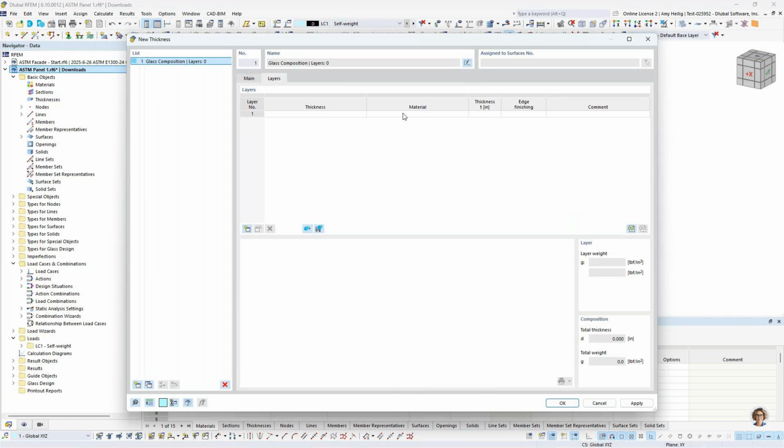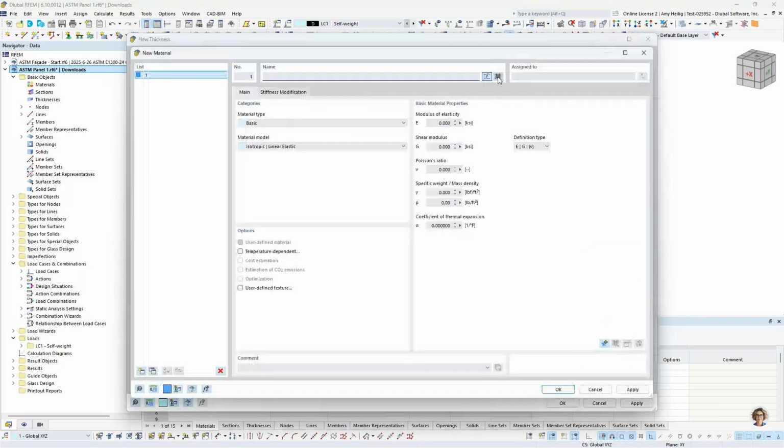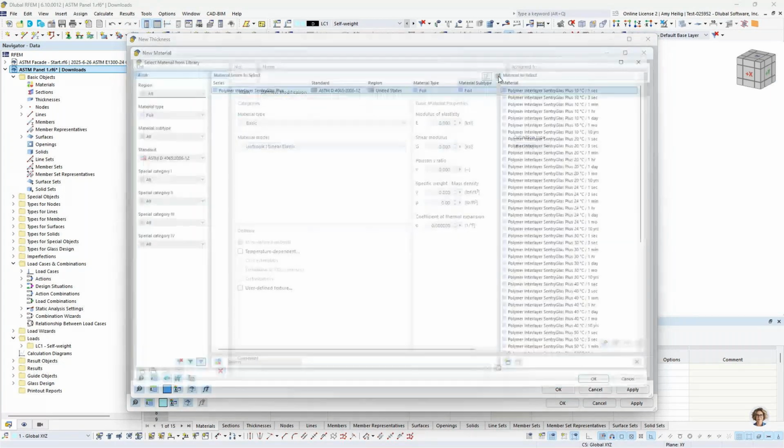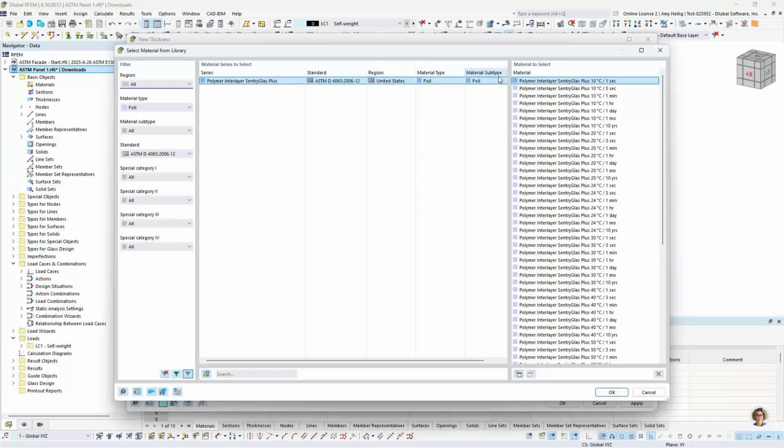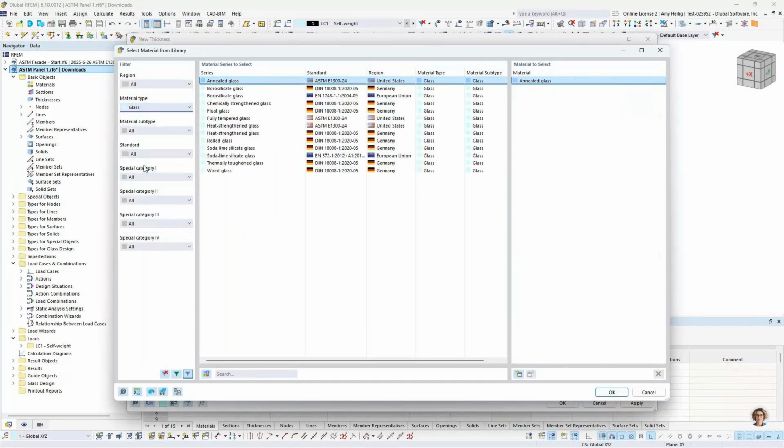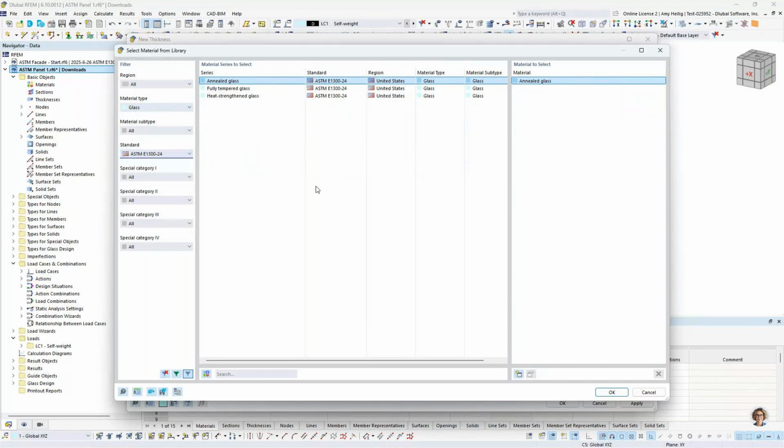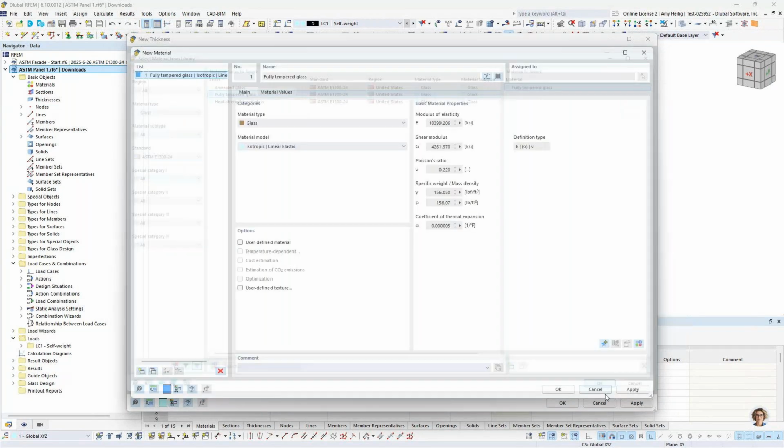We'll begin under this first row for the material, defining a new material, which we can select directly from our library. Over on the left, we have our material type dropdown, where we can select glass, and we can further select the ASTM standard. We have 3 different glass types available here, including a fully tempered glass material. I can click OK, and that information is brought into here.